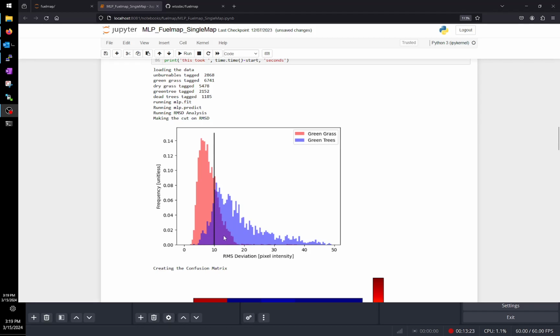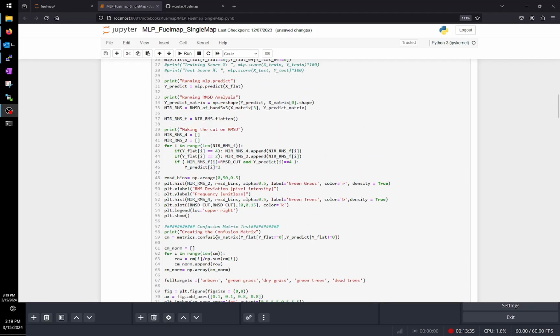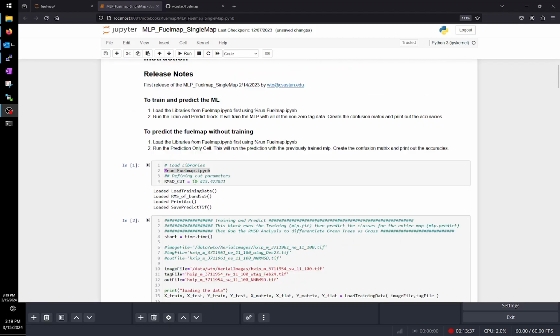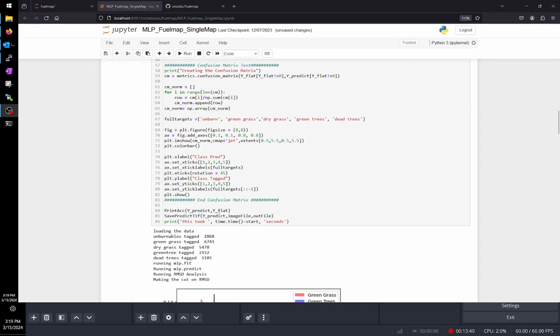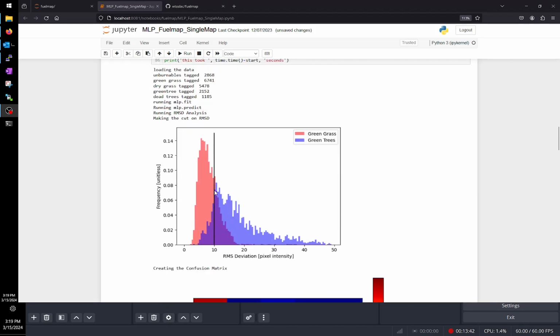You can tell there's some overlap between the two, so the cut is not 100% clean, but it's better than nothing. So that's how you interpret this plot. Just make sure that this crossover point, which you can set in the beginning of the script up here, is around where the red and the blue cross.